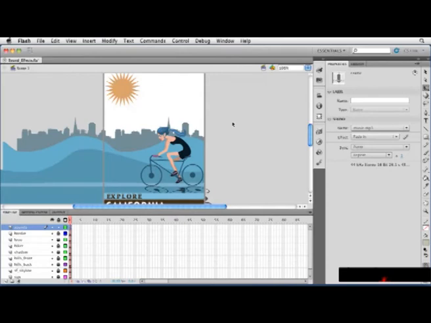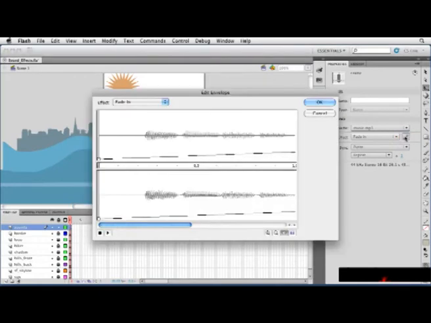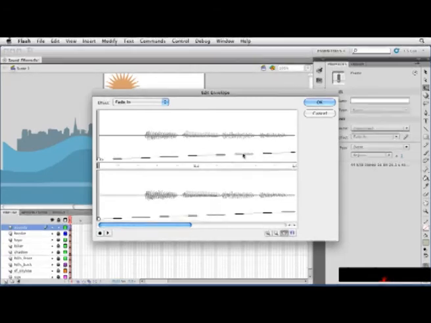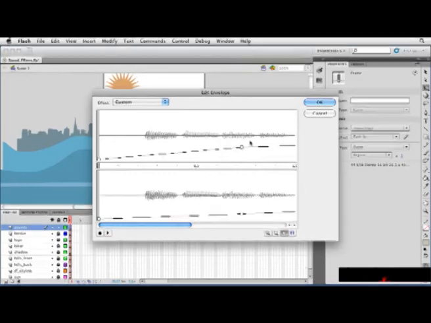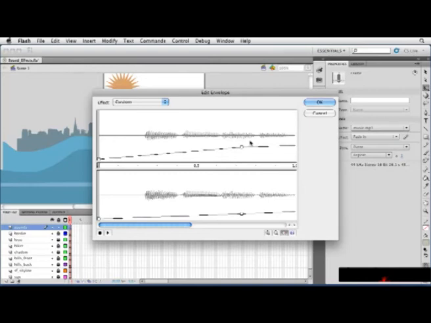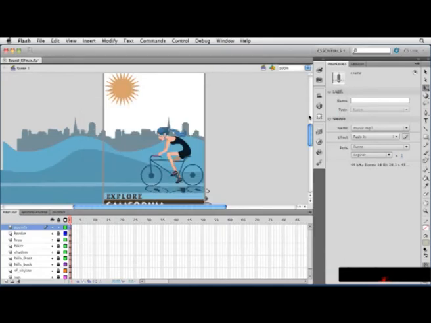If you want more powerful control over your audio, you can click the pencil icon to open up the Edit Envelope option. So here, I can modify how the sound works by adding and removing keyframes and adjusting them so you can control the volume of the left and right channels of your sound individually. I'm just going to click Cancel. So when you want to add effects to your sound, you can select your sound in the timeline and apply the effects through the Properties panel.